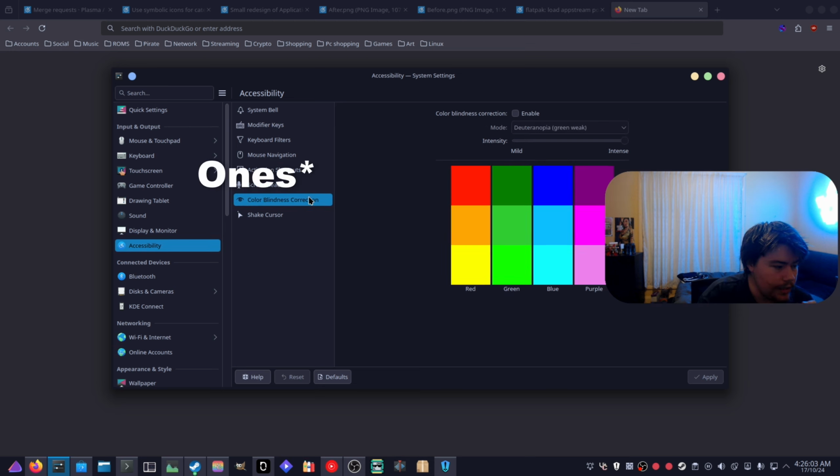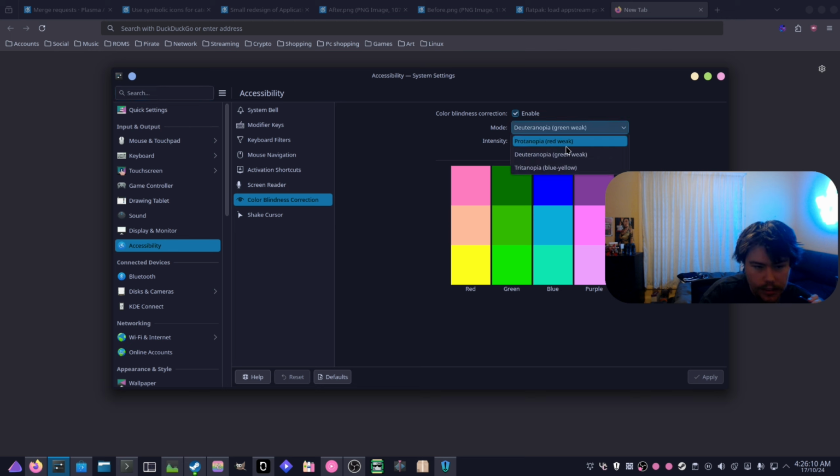One of the other ones is color blindness filters now appear in the accessibility settings. So you can enable this and it does indeed work. I was testing it out and it was pretty weird using it on everything. Sometimes I use color blindness filters in certain video games because it makes the colors look a little bit nicer. Like in Apex Legends, I used to do that.